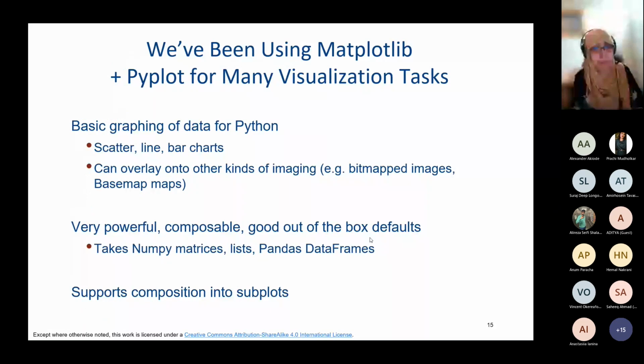We've been using Matplotlib and Pyplot for many visualization tasks. They've been used for scatter, line, and bar charts, as we've been discussing, and can overlay onto other imaging such as bitmap images and base map images, or even heat map images, to map your data and visualize it to see different temperatures. If some areas are brighter and some darker, you know that's where most of your data lies in a heat map.